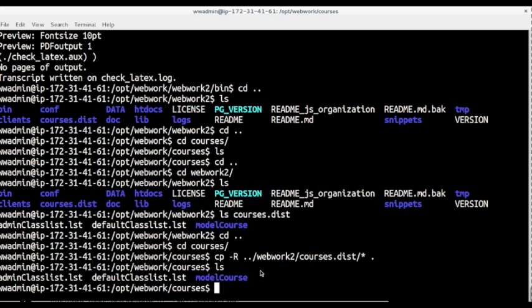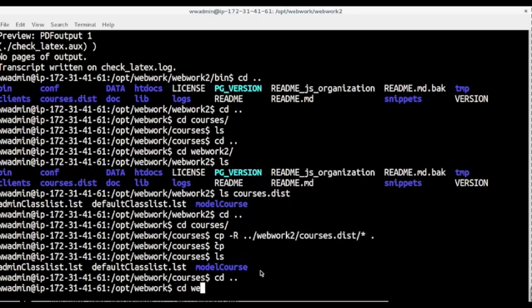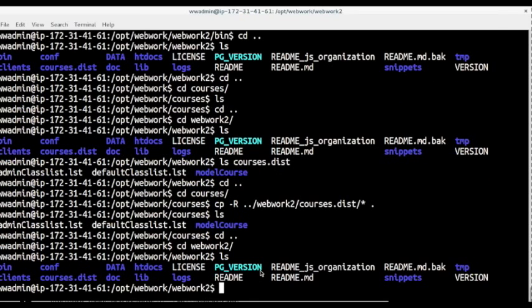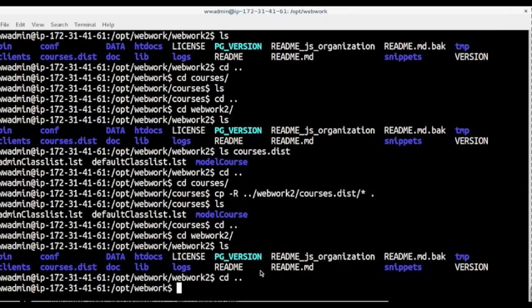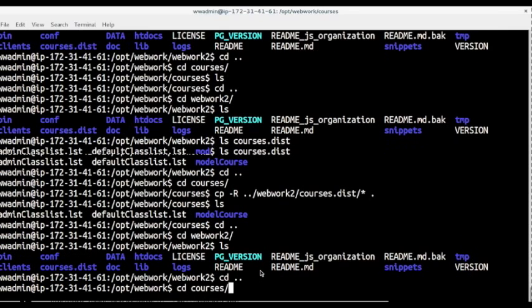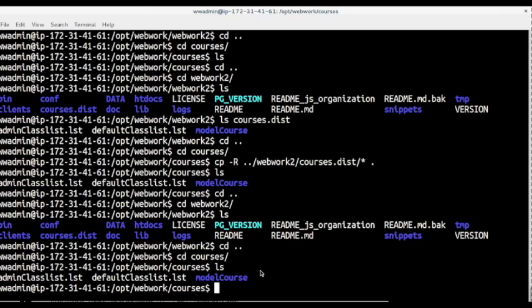One of the problems is that when you do updates, courses is not updated. Courses is very specific to your server. This is where your courses live. So if I do an update in webwork2 and I get the latest webwork2 files, I will get the latest versions of courses.dist, and in particular, I will get the latest stuff in modelCourse, the skeleton course that all courses are created from. And those changes won't make it to courses because courses is now unlinked from it. We copied it over, and this version of modelCourse is completely separate from the other one.